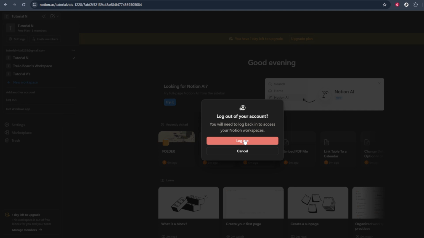Now to logging out. Once you've clicked on your profile or workspace name, a drop-down menu will appear, displaying various options related to your account settings and activities. You might even see options like settings, integrations, or team spaces if you're part of a larger workspace. In the list, you'll find the option to log out. Click on that.